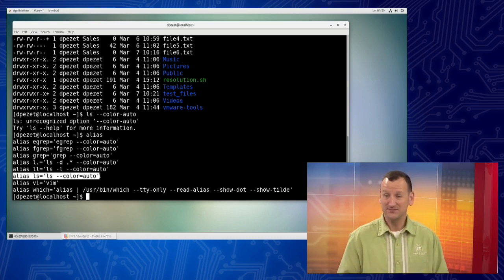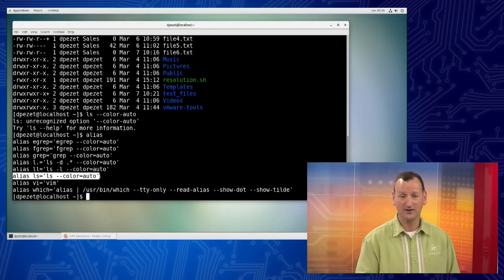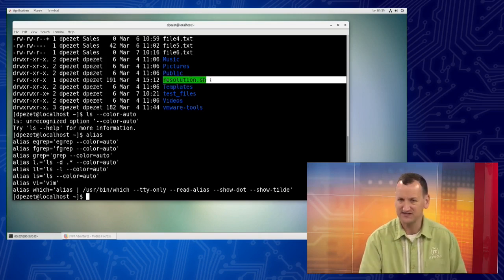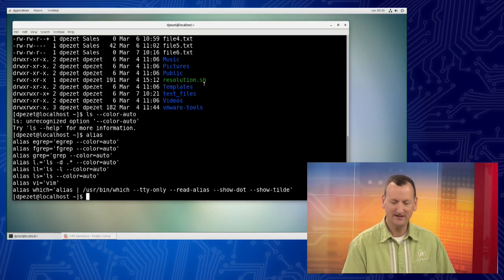If you're remoting into a system, it might not have that. You might see everything as gray, in which case it becomes harder to differentiate a regular file from a directory. There's also executables. I've got a script here, and scripts are really just text files anyway, but this one's green, and that's letting me know that it is set to allow execution.